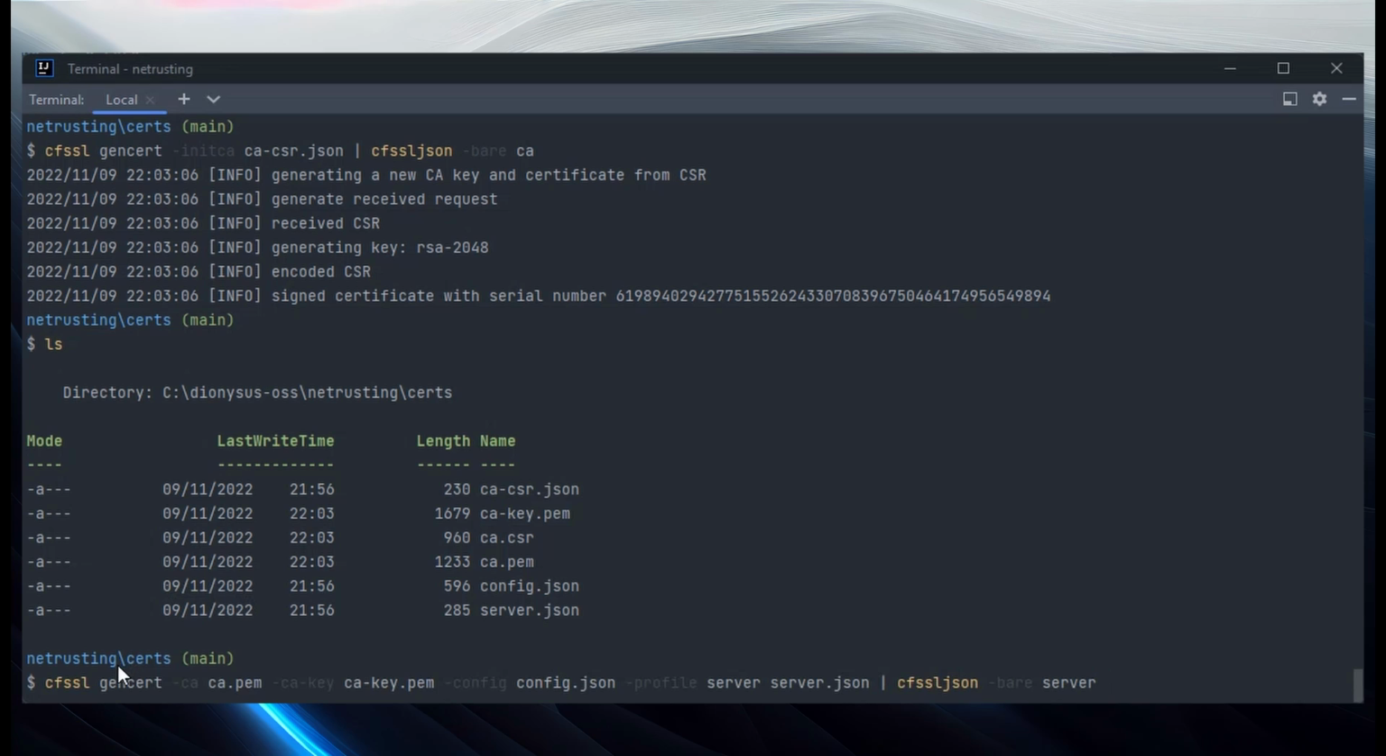So quite a lot going on here. Similar again, we're going to use the gencert command, and we have to tell it what the root certificate is. So what certificate will sign this server certificate? We provide our config. So this is going to set up the key usages, the lifetime of the certificate. Then we set a profile from that config, which will be server. And then finally, we provide the server.json, which is our certificate signing request for the server certificate. And then again, we pass it through the cfssljson tool to split it into files.